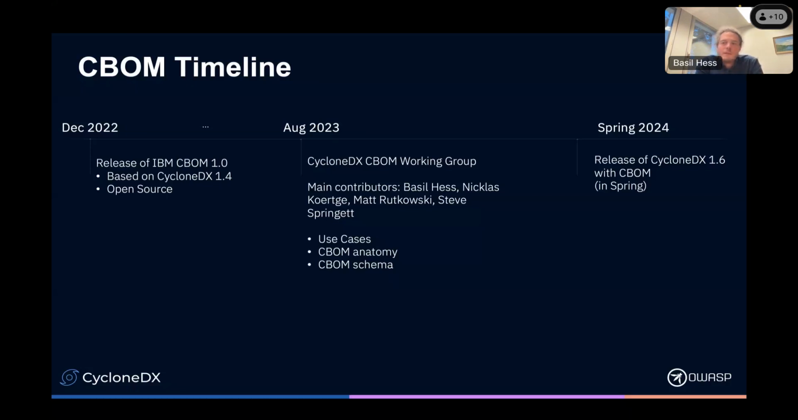Then we were very happy that quickly afterwards Steve reached out and said CBOM is something actually interesting for CycloneDX as well. So we were very happy that CycloneDX started a working group around CBOM to be able to standardize it and release it as part of the upcoming release, CycloneDX 1.6.